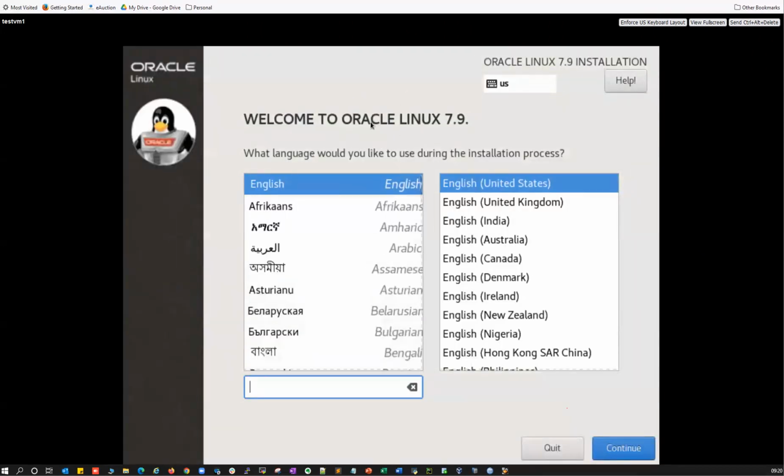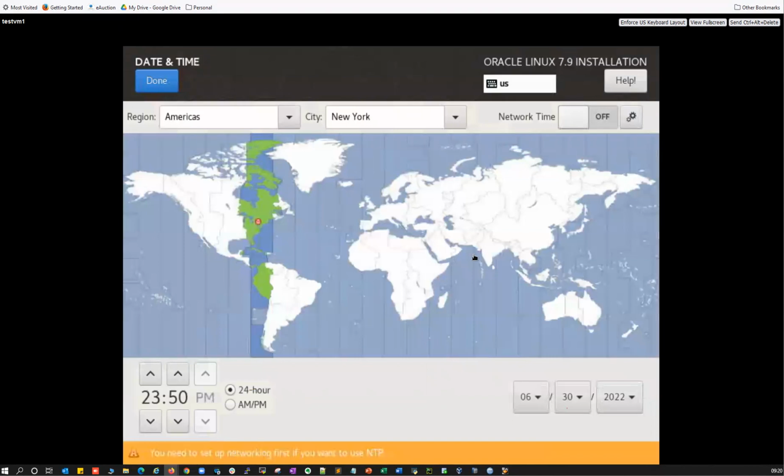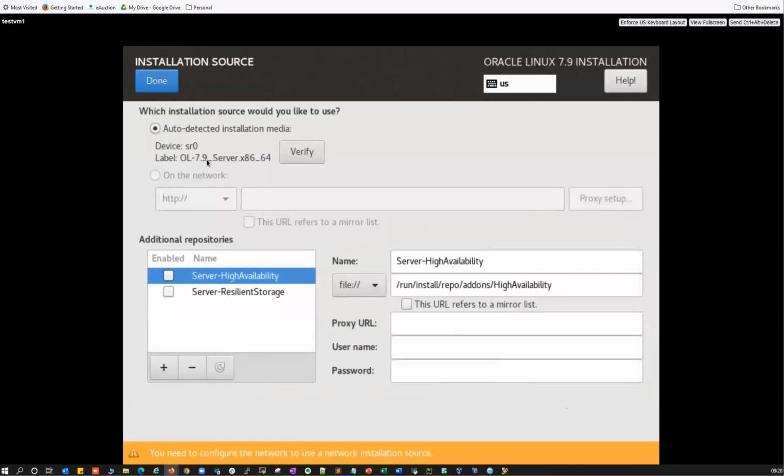Okay, now you are getting this welcome screen. Continue with that. Preferred language, I'll go with English. And then you can choose your date and time and location. Date and time, just click and then select whatever region you are in. Your keyboard language support, I'll just leave it as it is, default. Your installation source is your ISO image. Just click on that. You can verify that ISO image.